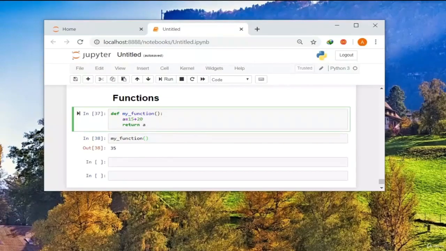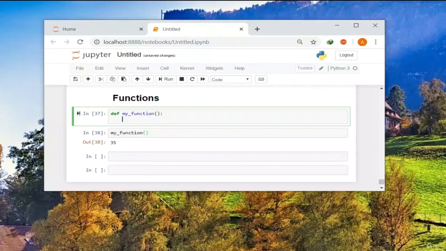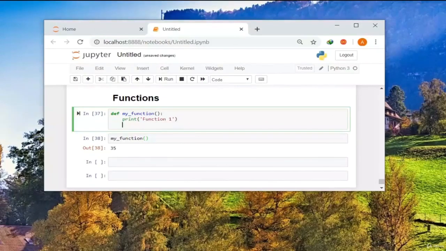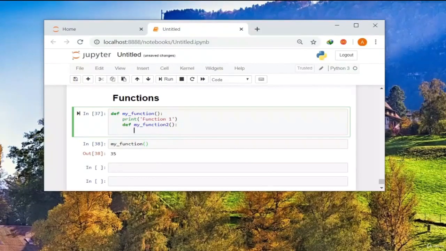Let's just increase the complexity of a function. Now, what I am going to do is write a function inside a function. It's called a nested function. So, let's just create another function. First, let me create a print statement that says it's function 1. And after that, I am going to define a new function called myFunction2. In order to define a function, you need to write the def keyword. Then you need to write the function name, function2. Then you need to write parentheses and then you need to write colon. As soon as you write colon and press enter, you see the indentation came in.